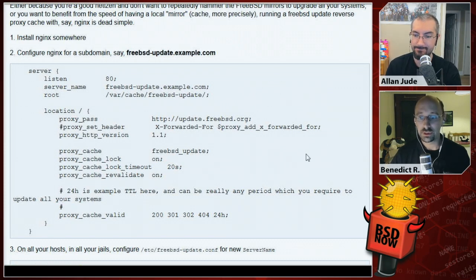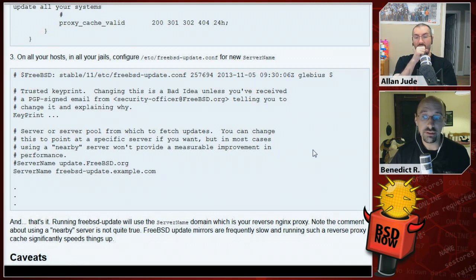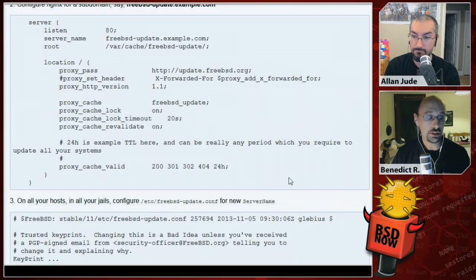And this is what this how-to provides, basically. It starts with either because you're a good netizen and don't want to repeatedly hammer the FreeBSD mirrors to upgrade all your systems, or you want to benefit from the speed of having a local mirror, like a cache more precisely. Running a FreeBSD update reverse proxy cache with, say, nginx is dead simple. And basically, of course, first step is always you need nginx, so you have to install nginx somewhere where your systems should all go and get their cache data from. And then there's a configuration section for nginx for a subdomain, which basically adds a little proxy cache section.